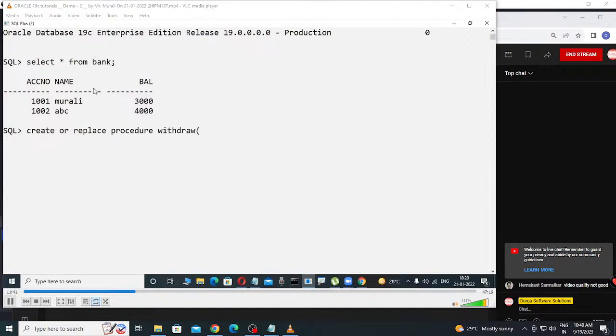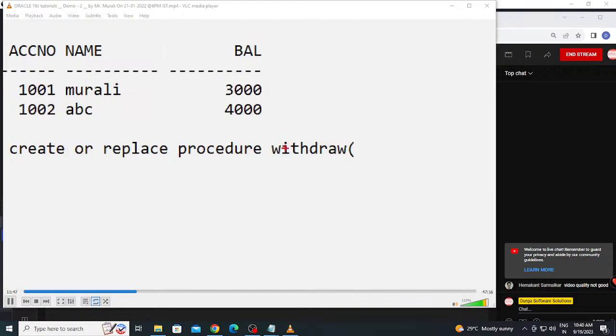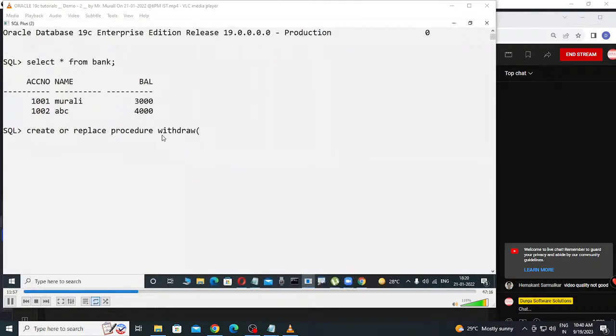Slowly observe here. This is a table. In my project, I try one scenario. I try to implement one small scenario only, withdraw. Actually, in real time, big packages contain withdraw, deposit, all the things. But unfortunately, I'm giving only a small task in a procedure. Now here, create or replace procedure withdraw. Suppose here I'm passing an account number. Okay, fine.